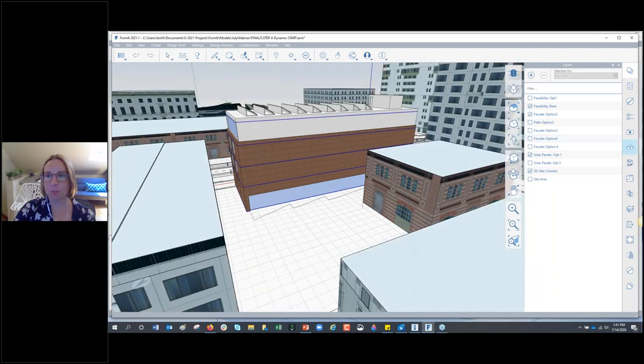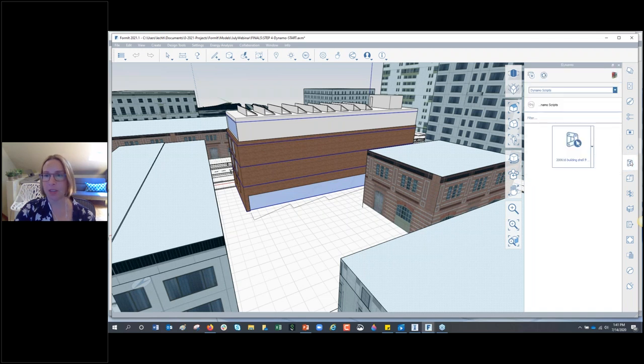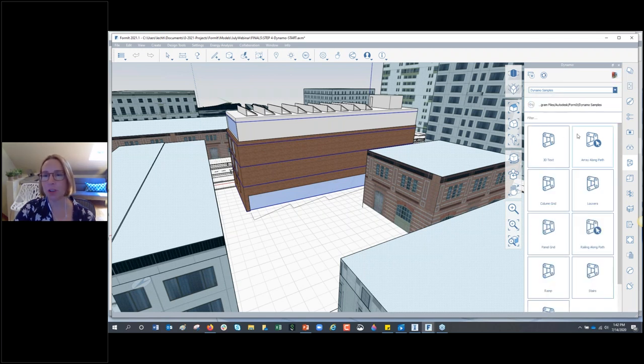Dynamo is over here on the panel on the right. There's a whole Dynamo tab. If I click on this button up here with the Dynamo logo, I can launch Dynamo directly from here, and it will open up. I can start a blank file and be on my way with Dynamo. But with Formit, we also ship with several sample Dynamo scripts, so you don't need to start from scratch. You can always start with one of these, edit it, and do a save as.